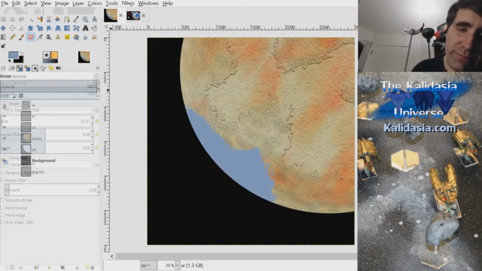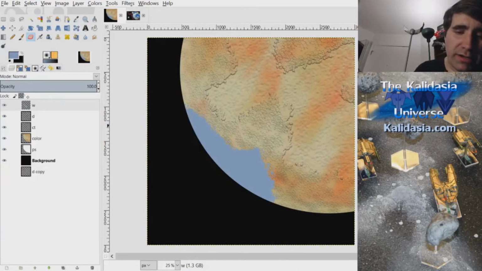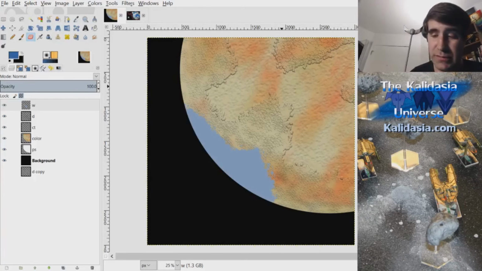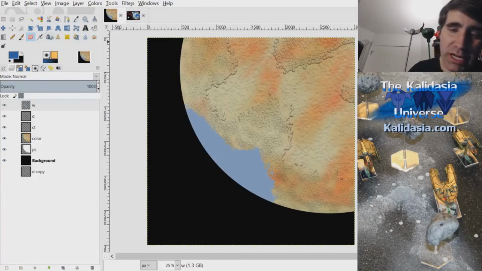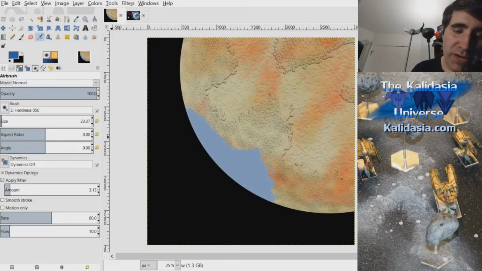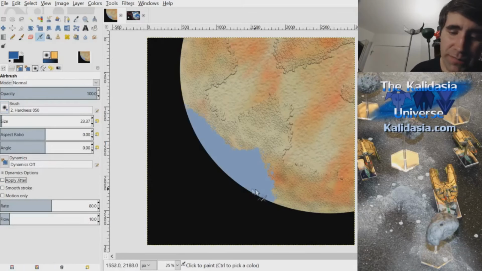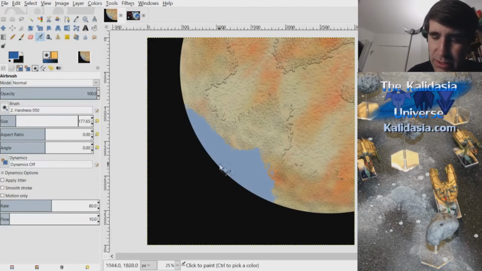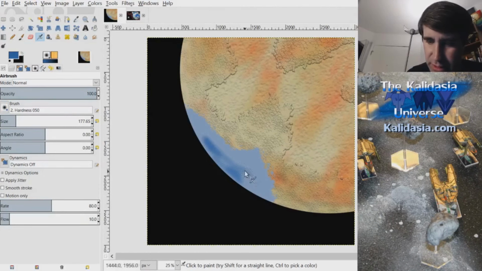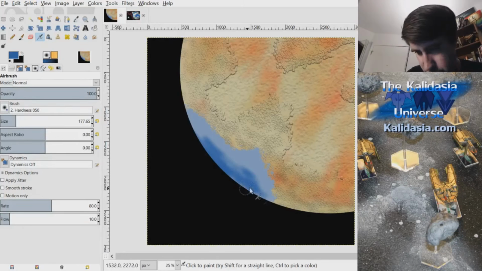And finally, let's go back to our water layer, lock transparency, which once again prevents me from adding additional pixels. To use a deeper blue color, let's get out our spray brush, turn off jitter, and I'm going to take a large circular brush here and go very gently in the middle here and make it look like there's some deeper water out here.